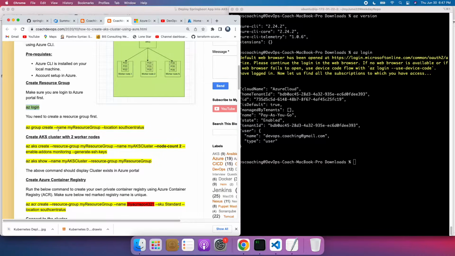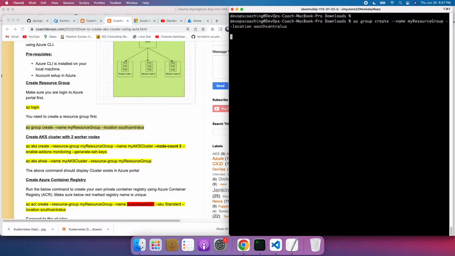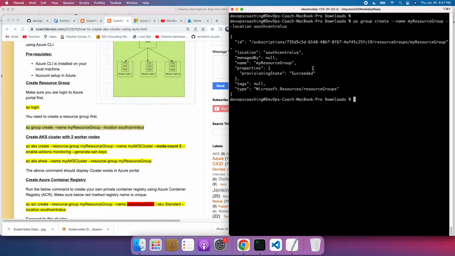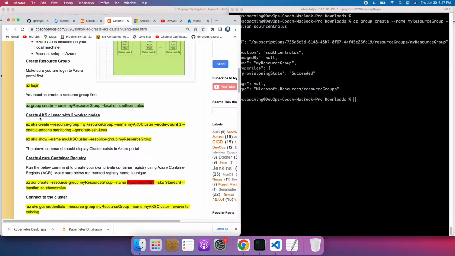And then let's go ahead and create this resource group, because as you know, anything you create in Azure cloud has to be part of a resource group. So first I want to create the resource group, and I would like to use South Central US. So let's go ahead and create the resource group. There you go. So the resource group got created.